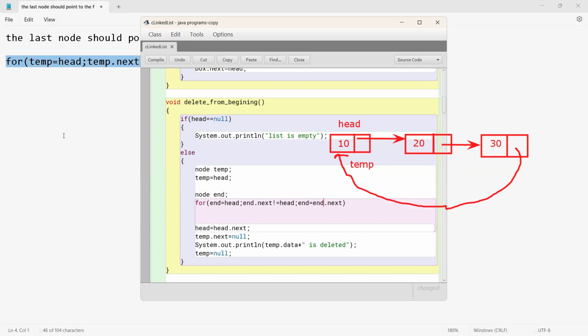So it will reach till the end. End will reach 30 by using the same loop we used in the previous program. So before moving head, I am planning to reach till the end. By this for loop, end will reach the last node. You can see end is now resting on top of 30. That was my plan basically.